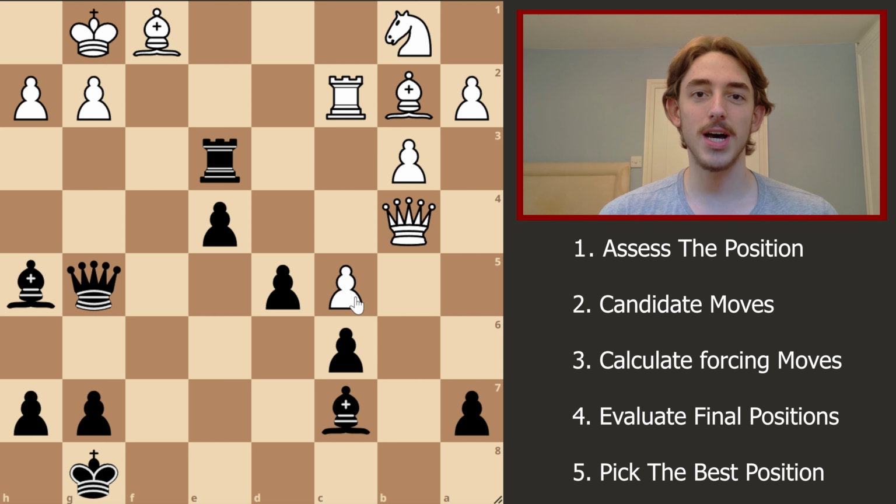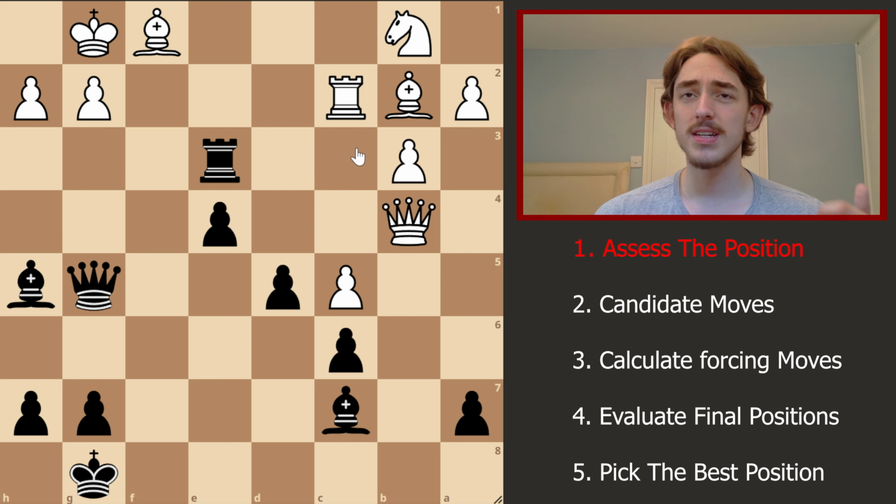Okay, hopefully that was enough time for all of you to give it a good go. I'm now going to go step by step through the position, and you can see if your process matched up with mine. So starting off with an assessment of the position, I would say white's up material. White has an extra piece in this knight over here, but the knight's not very good.